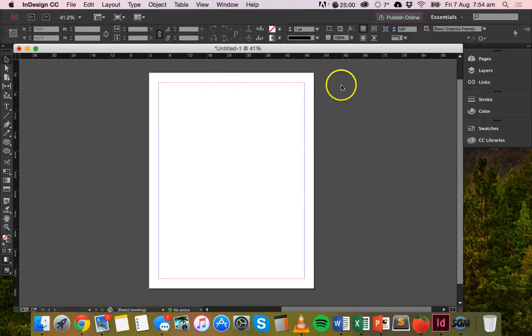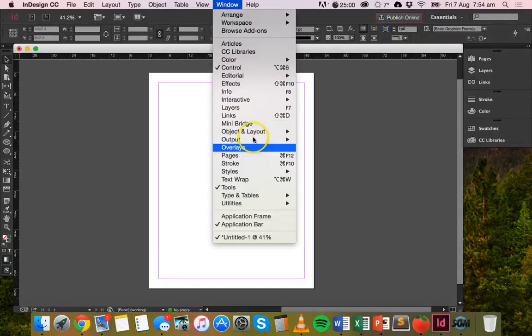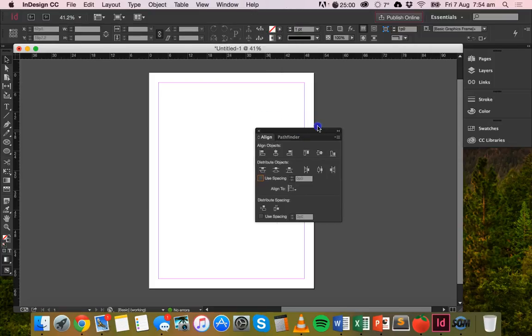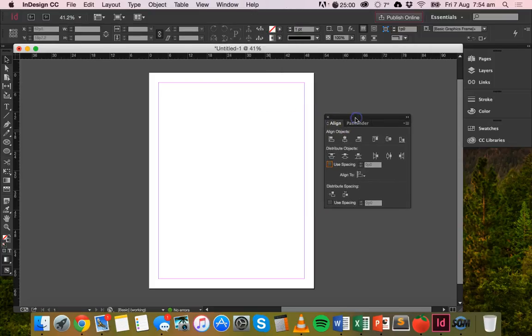So as an example, I've got the Essentials workspace here, which I like, but I want to add a little bit more to it. There's a couple of different menus that I want to add. So if I go to Window, I can see all the different menus and panels here that I can add. And I particularly want to add the Align panel, which is under Object and Layout. So if I click on Align, that will bring up the Align panel here. I'm using these tools a lot. I'm aligning different objects to the left and right and center. I want them to always be there.